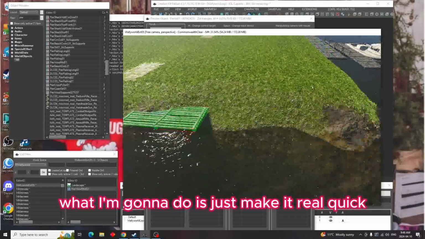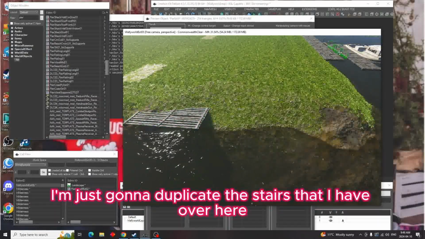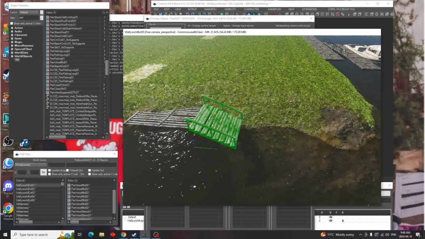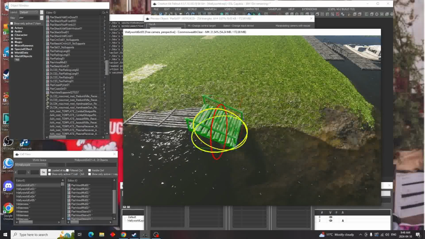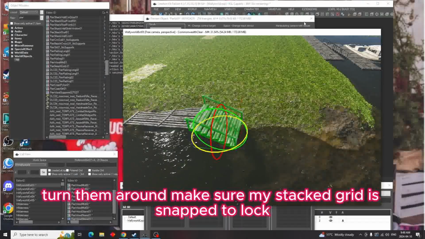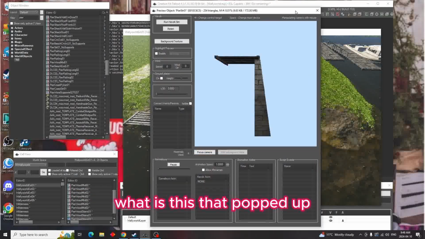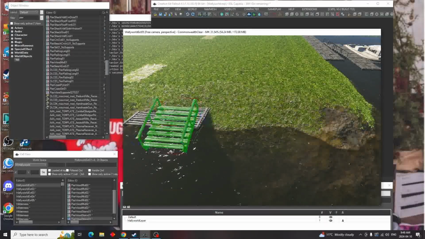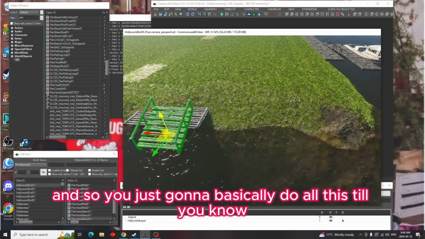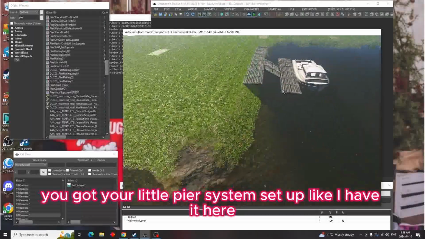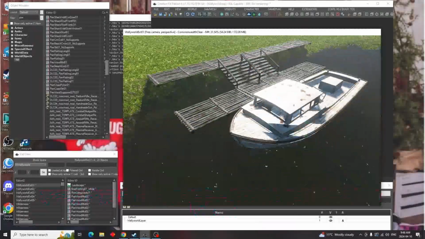What I'm going to do, just to make it real quick, is duplicate the stairs that I have over here, bring them over. Turn them around, make sure my snap to grid and snap to angle are on. What is this that's popped up? Oh, let's get rid of that. Just turn it around. And so you're just going to basically do all this until you get your little pier system set up like I have it here.